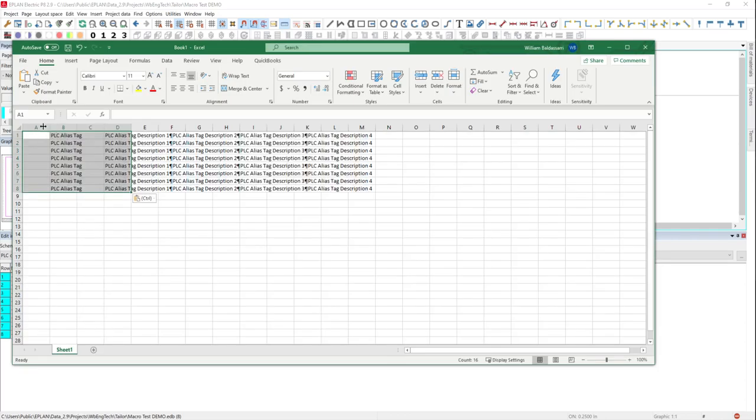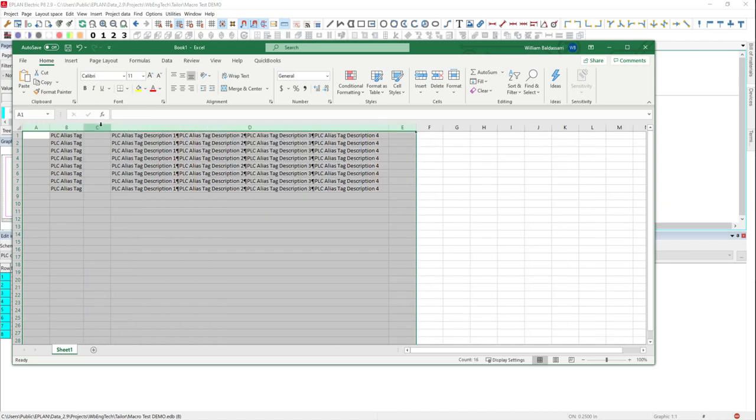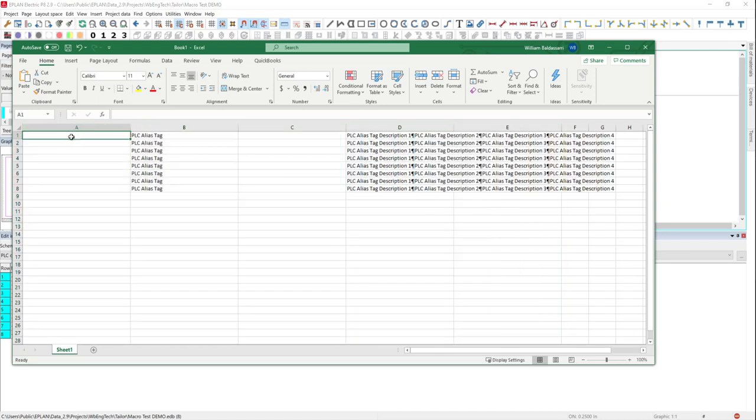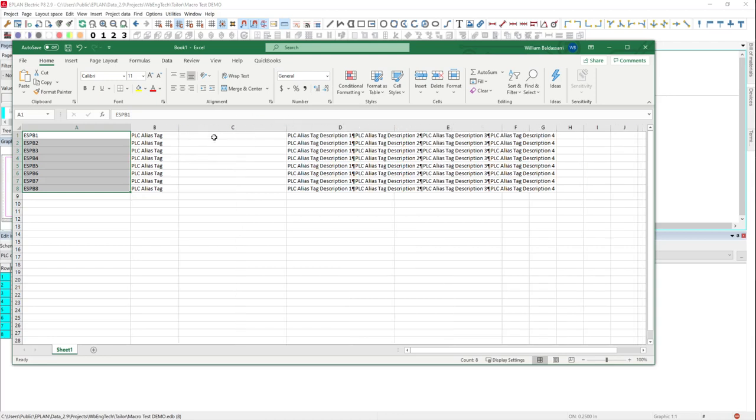So a quick demonstration. Let's create some new PLC tags and descriptions. And let's maybe call this ESPB 1 through 8 for e-stop push button. And for a description, let's maybe choose emergency stop push button 1 through 8.